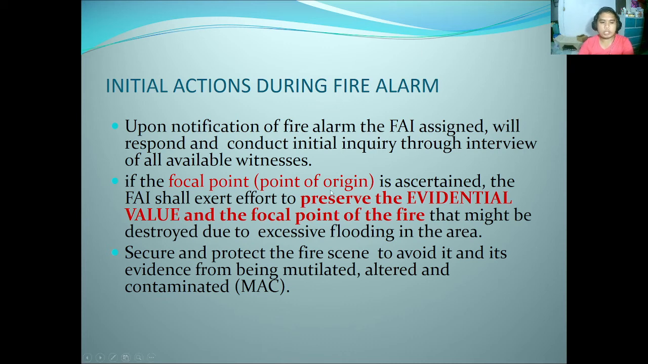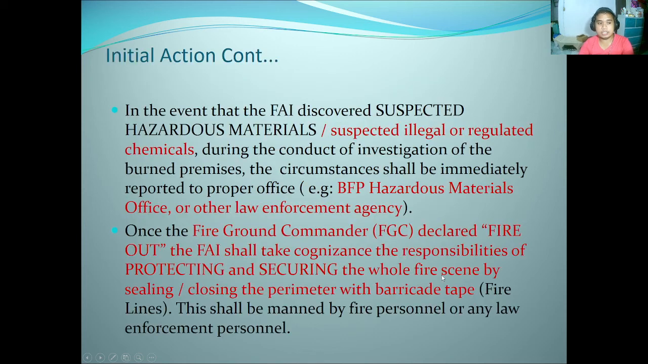If the focal point of origin is ascertained, the FAI shall exert effort to preserve the evidential value and the focal point of the fire that might be destroyed due to excessive flooding in the area. Secure and protect the fire scene to avoid it and its evidence from being mutilated, altered, and contaminated, or the MAC, no? MAC rule natin.